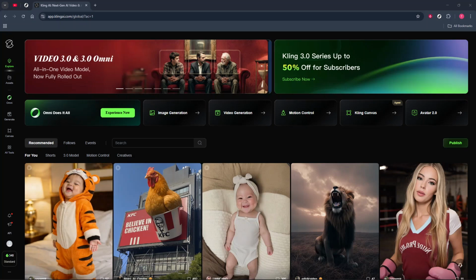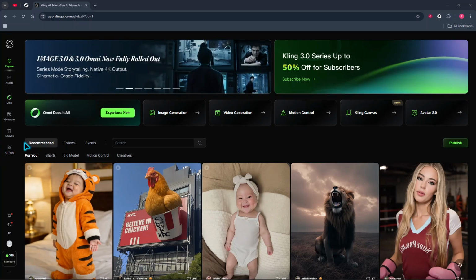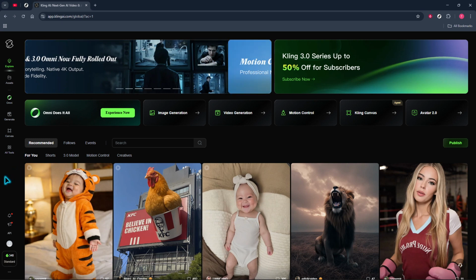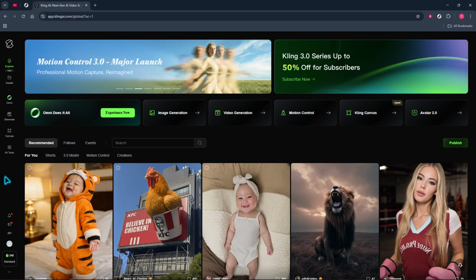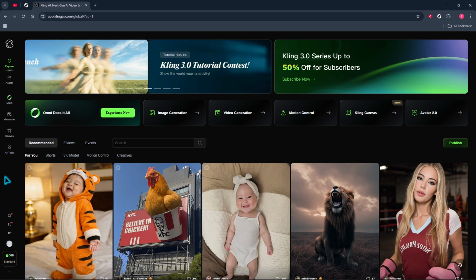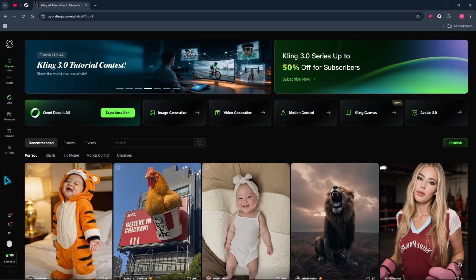In today's video, I'm going to teach you how to use the motion brush in Kling AI. First, open the Kling AI website in your browser, log into your account, and make sure your subscription is active. The motion brush is a subscriber feature, so you'll need an active plan to access it. On the main page, click Generate, then choose Video Generation to start a new video project.